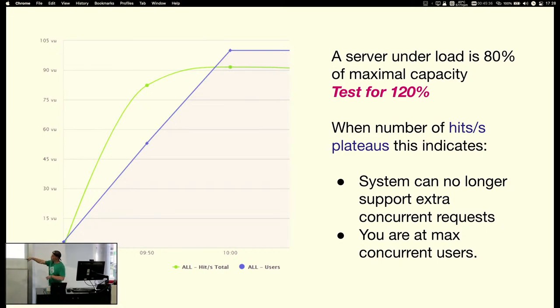This is actually a BlazeMeter output here. What you will see normally, I'm sure you guys have seen this before, with any sort of system, is that it doesn't just stop. There's a point where it starts to queue, things start to slow down, as it's trying to handle that extra load. So this is typically the profile you see. It'll work linearly, then there'll be diminishing returns, and then it'll plateau. And that's kind of where you're at maximum concurrent users.